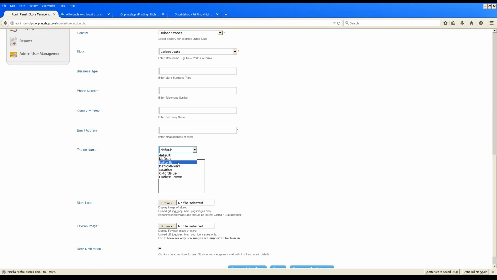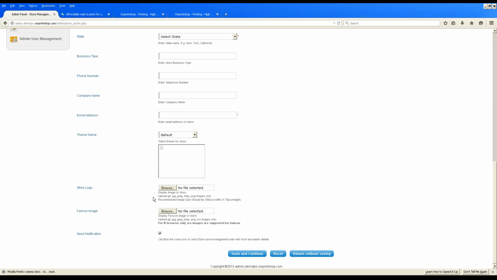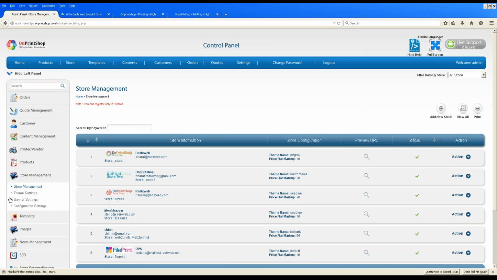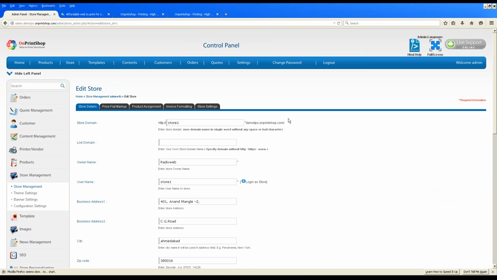So with the trade printer solution, you're also getting ready W2P store themes, which would be mobile responsive. So while creating a store, you select the theme matching the reseller's branding, and that will be applicable to the reseller. Here you'll put the store logo, the favicon image, and hit save and continue, and the store will be created. So as easy as that. Now let me show you one of the created stores already, so we do not have to waste our time.